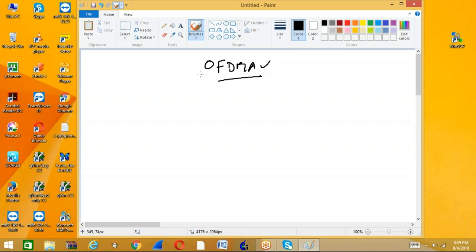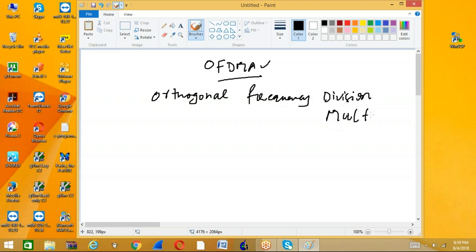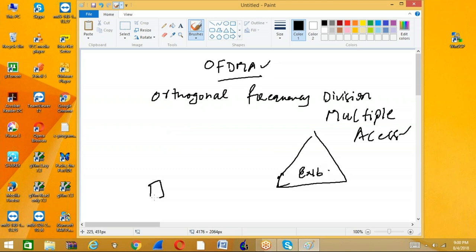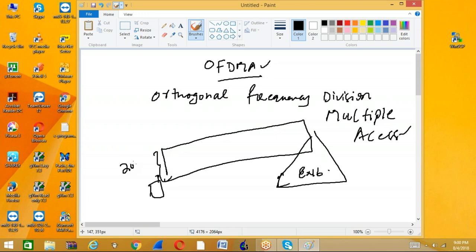OFDMA stands for orthogonal frequency division multiple access. Basically, what happens is we have the base station, and we have a mobile. So what happens is, a bandwidth of 20 megahertz of signal comes to us.